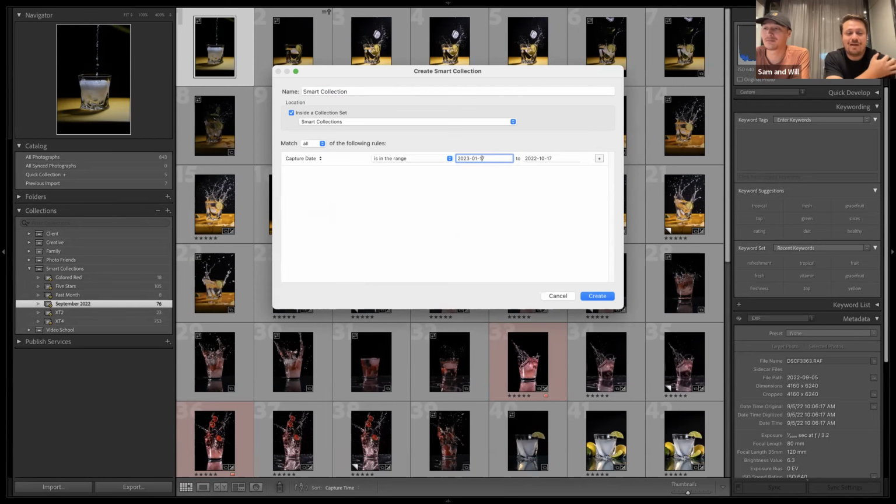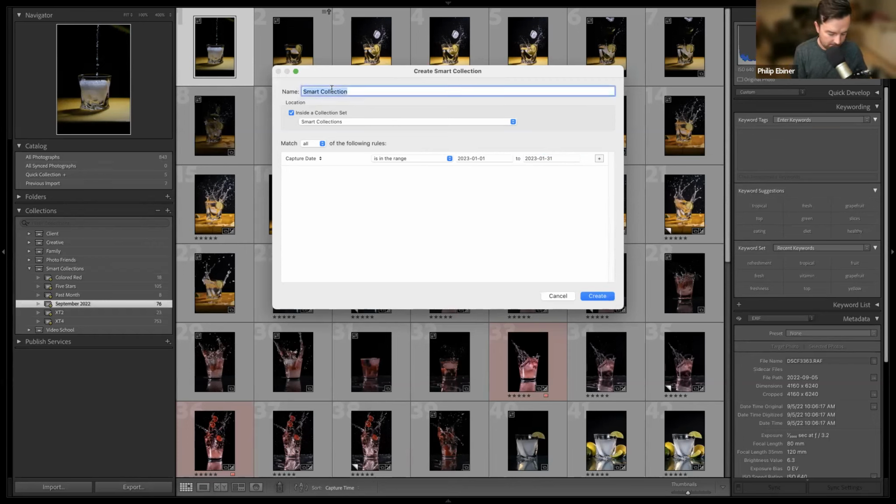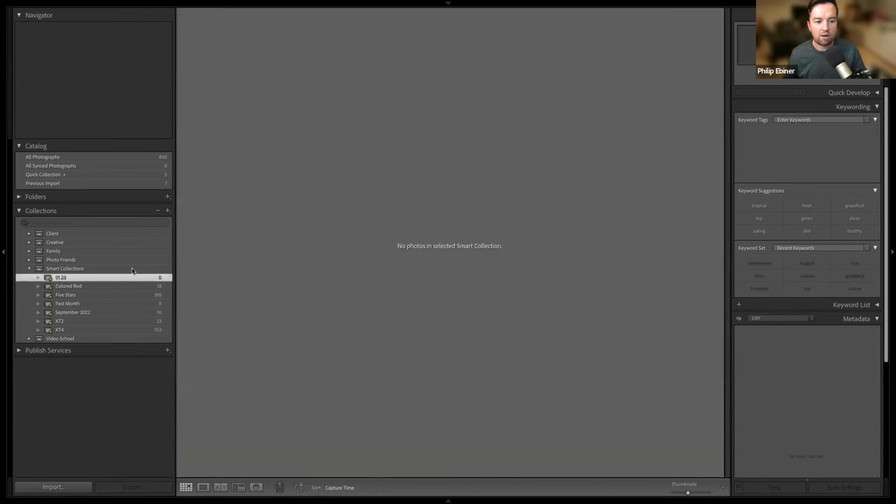So this is really great if you have one big giant catalog. January 1st, 2023 to January 31st, 2023. And then you set this up ahead of time for all the months. I'm going to call this 0123. You set it up for each month, and you could put this in a different folder as well. Then whenever you import photos, it's just going to automatically be added to that month, if that makes sense in your brain to organize by month.